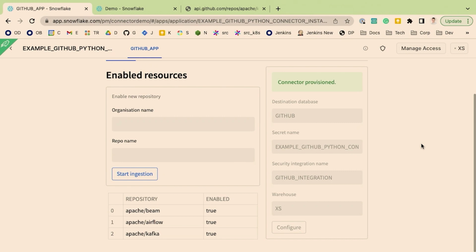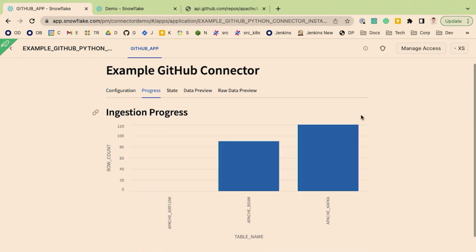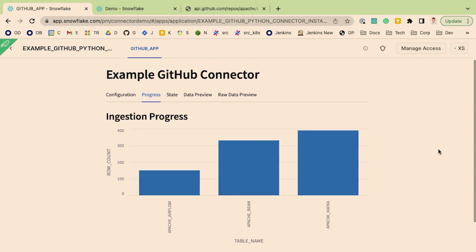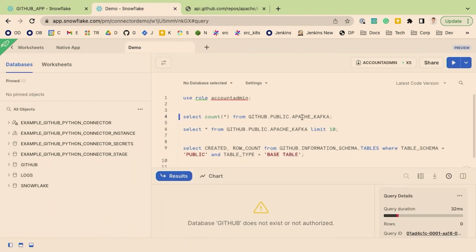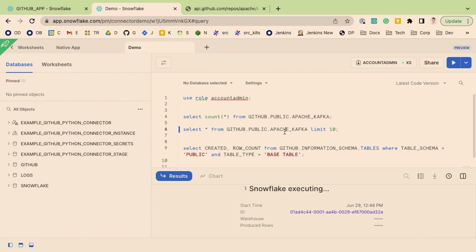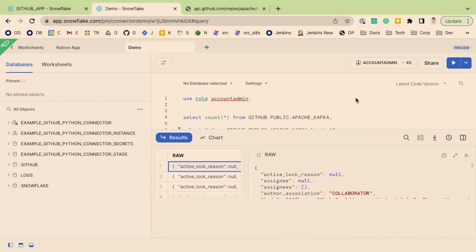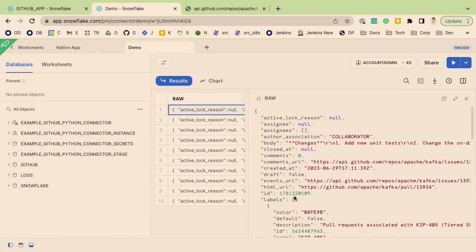So as you can see, I have enabled 3 sources for ingestion. Let's see the progress of it. I can even do an auto refresh, and you can see right now we are pulling the data out of GitHub. Let's see how the data looks. I can take the data. We can see 500 rows are already there. Let's see how the data looks. Okay, and we can see that that's data of a GitHub issue. So right now, let's go to the code and see how we can build such a connector.